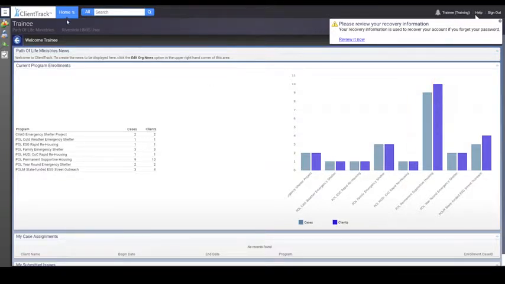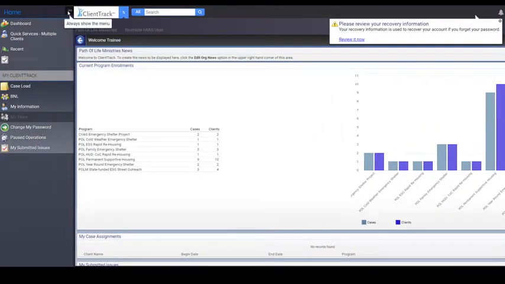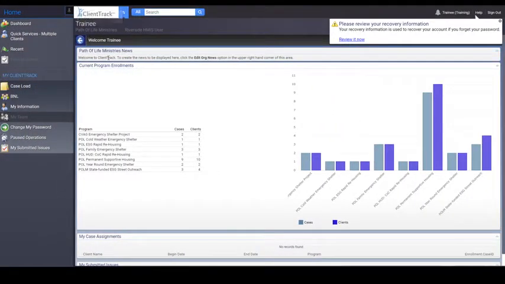In the upper left-hand corner, go ahead and select that hamburger icon. I like to have the "always show the menu" pin selected. Notice that we have a dashboard off to the left-hand navigation menu, quick services, recent, caseload, BNL, which means by-name list, my information, my team, change my password, paused operations, my submitted issues.